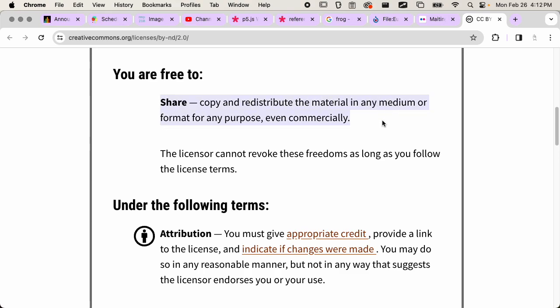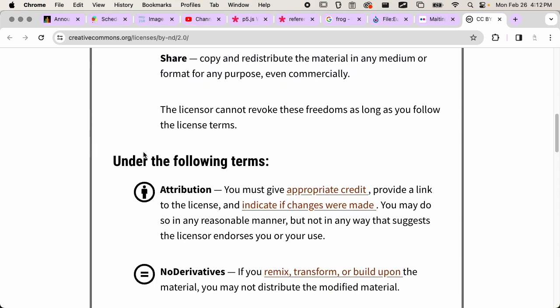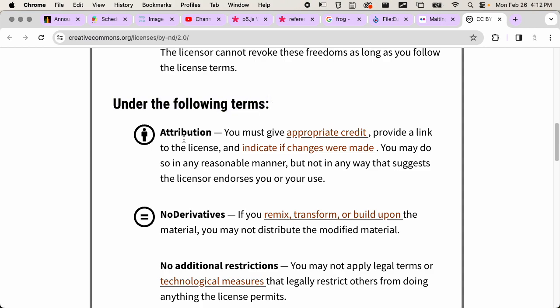So that means we can use this image and we can distribute it on the internet or however we want, under the following terms. Attribution. We have to give credit. So we're going to use our comments to add credit for the creator. That's very easy to do.